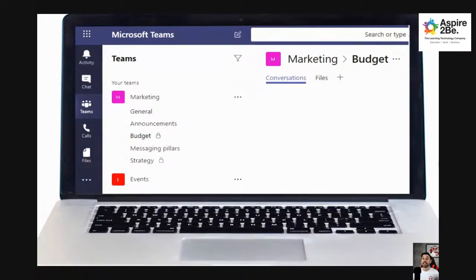We can use private channels in Microsoft Teams. Well, maybe some people don't know what private channels are. It's basically you create a channel that is private. No, I'm kidding. Wow. Mind blowing. I'm kidding. Are you sure?